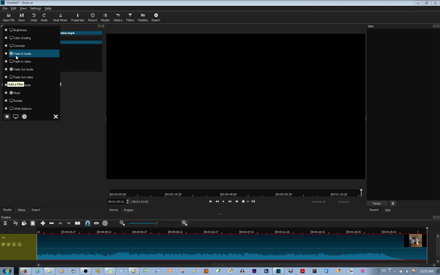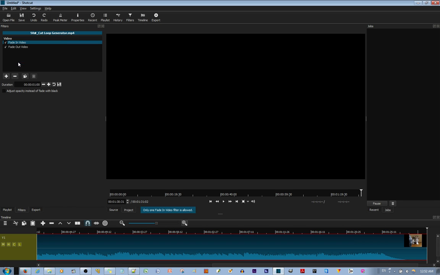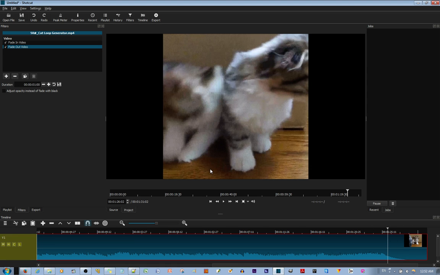So for example, if I say fade in video, it gives me this error: only one fade in video filter is allowed. I think it's per track or per video clip you're editing. Anyways, for the fade in, it's always for the beginning, and for the fade out, it's always for the end, and it has a duration over here for 1 second.